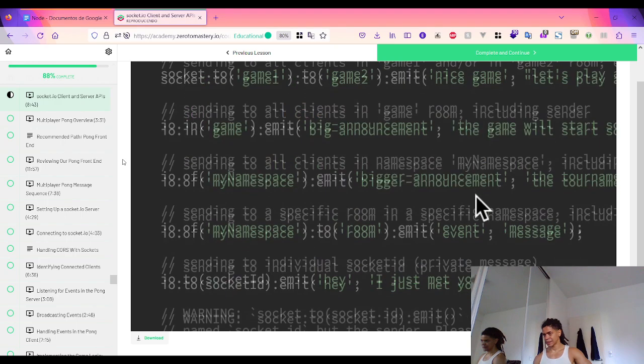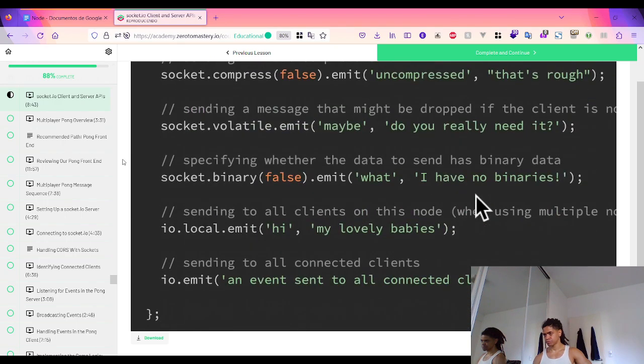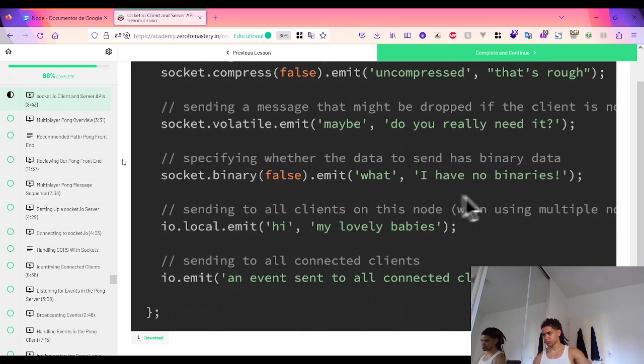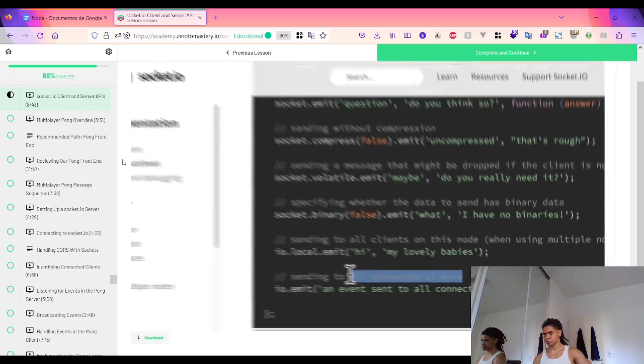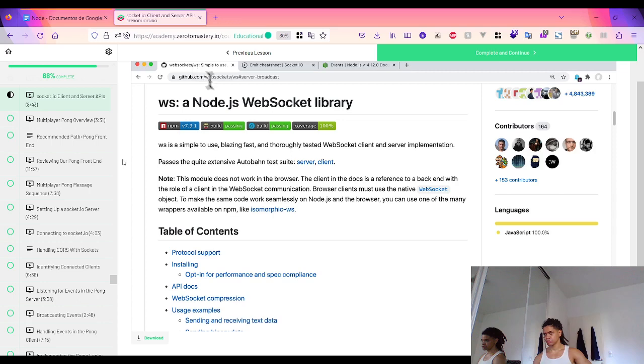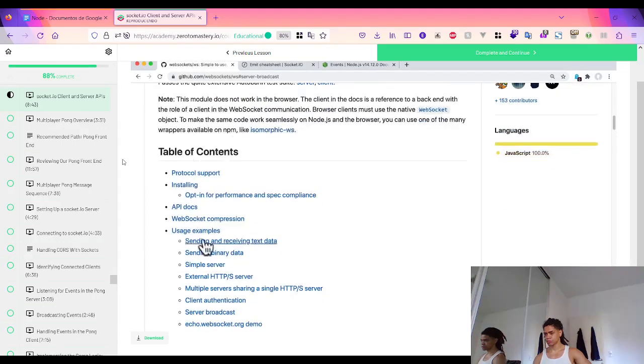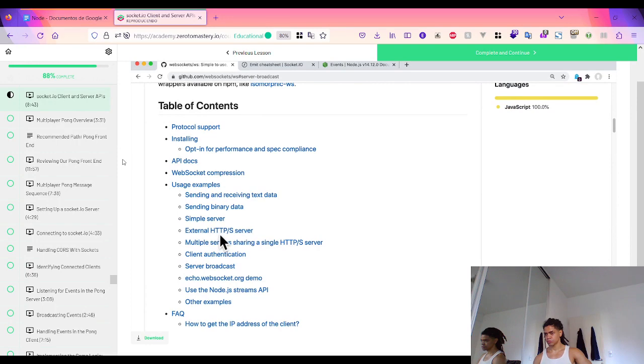Now, in some cases, we'll want to send a message to all the connected clients, including the sender. For that, we have this io.emit function, where we send some data to all the clients that are connected to our socket server. If we compare this to the lower level WS package, which works just on the server, it actually has some usage examples where it implements this higher level functionality from the functions that it provides.